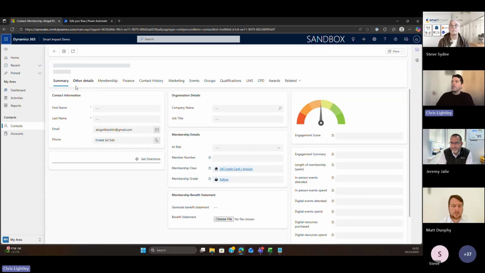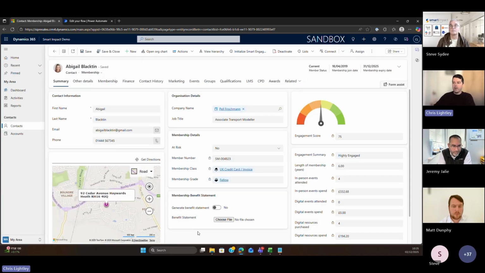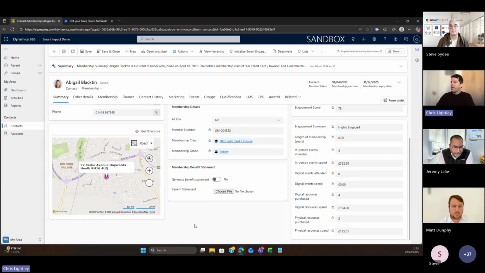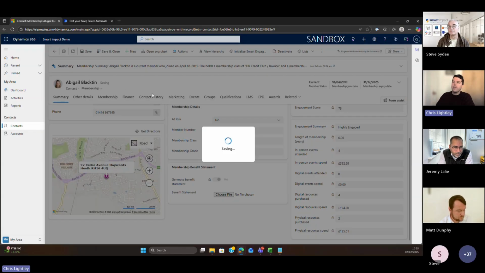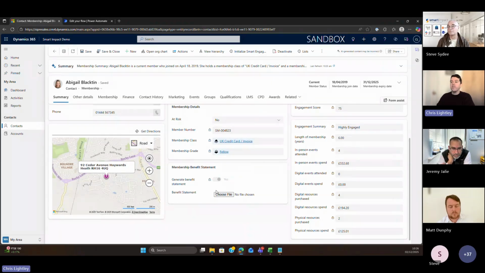So if we go over to Abigail's record, I'll give a nice use case. Maybe every year we want to create a benefit statement. So over the last year, what has this member gained and what have been the benefits? So let's say on this record, we have a generate benefit statement. Let's go and save that record. And what that's going to do is trigger prompts in the background to automate the process of generating that, using AI to generate that.